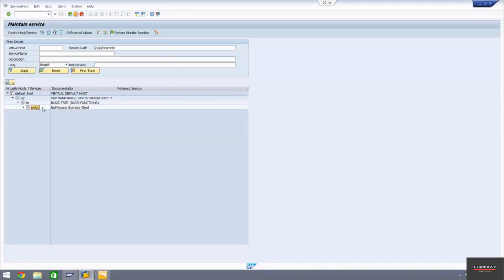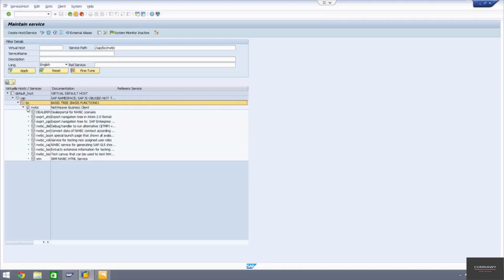And we have to activate the service. So my service is activated by default, and it may be for you, but sometimes it's not. So you have to activate the service. Once you activate the service, you activate the subtree. Just make sure that the NWBC launch is working. Say test service, allow.